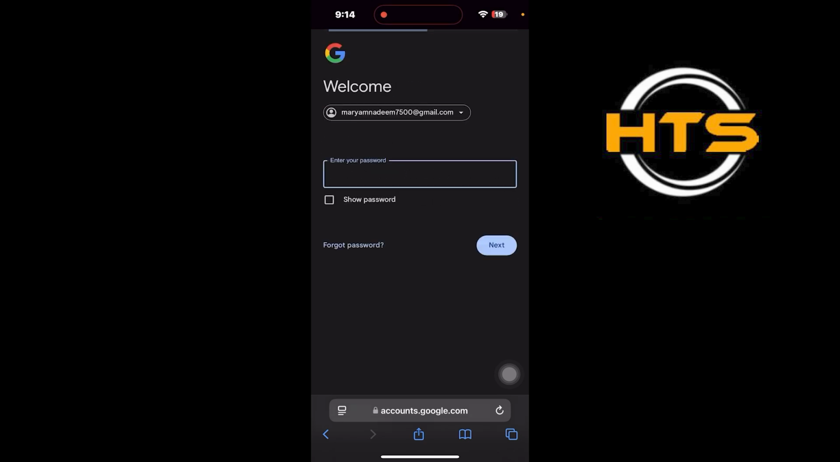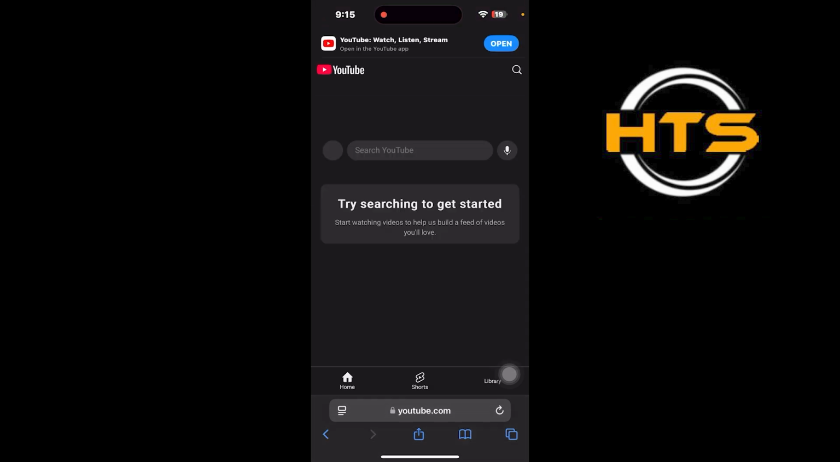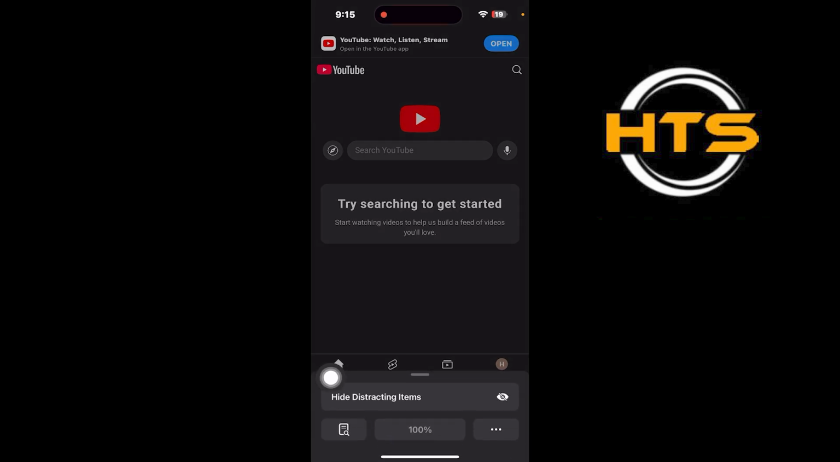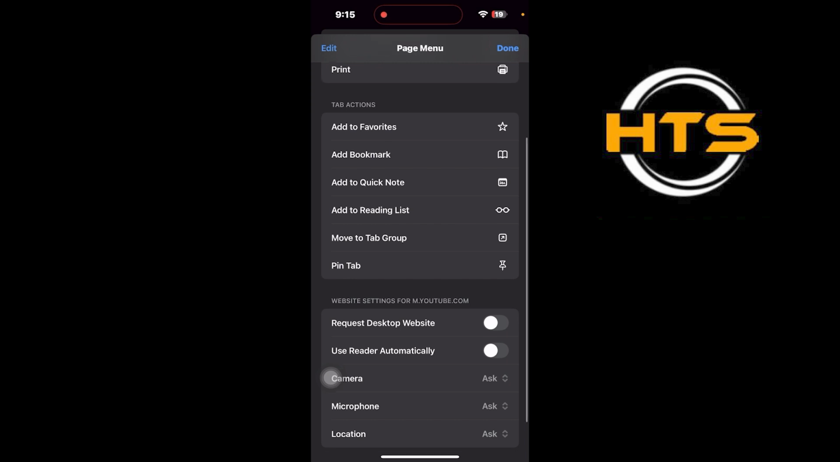Next, select your email and enter the password. Following that, you will sign in to your YouTube account and go to the home page. Now, you will see the rectangular icon with layers and tap on it. Then, reach the page menu and enable the Request Desktop website.